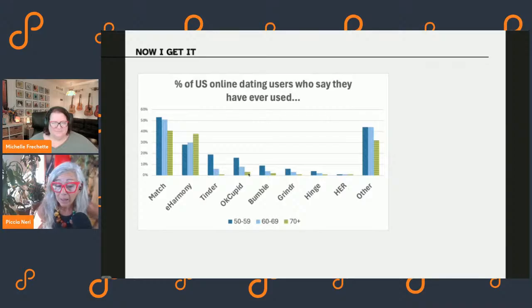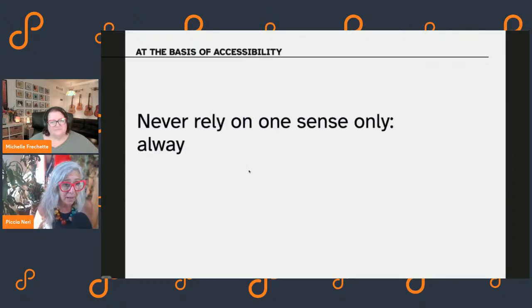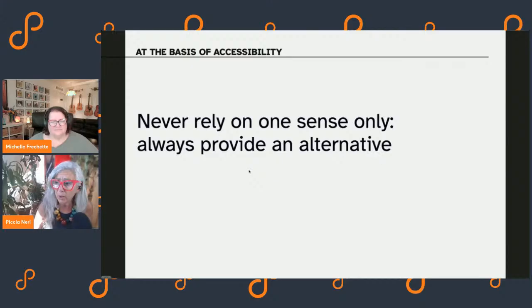And at the basis of accessibility, let's not forget, is the fact that you should never rely on one sense only, and you should always provide an alternative. So alt text, raw data, and make sure that you tell the story in a way that is understandable.